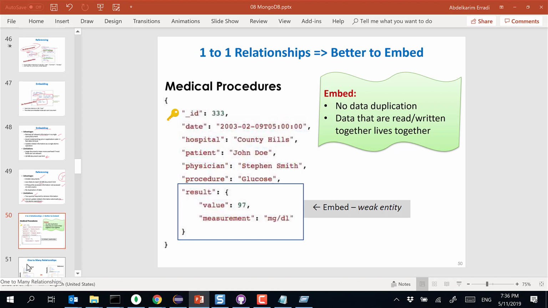So here is an example. There is a medical procedure. These are the details of the medical procedure and where it was done. And this is the result of that procedure. It's a one-to-one relationship. And this is a weak entity. This result does not make sense except for this particular procedure. So it's better to just embed it. This is a clear case. No data duplication will be introduced by embedding.